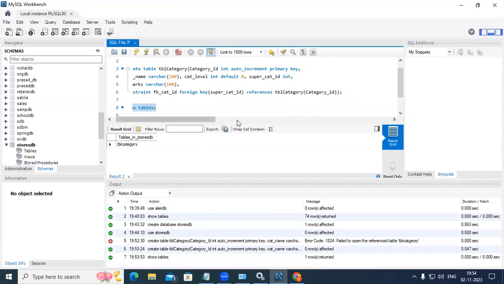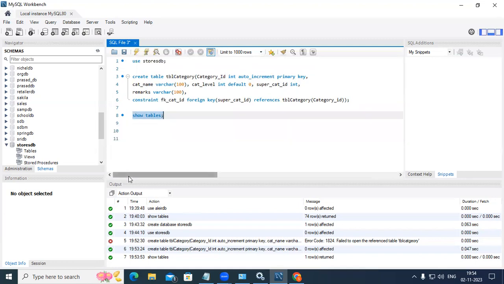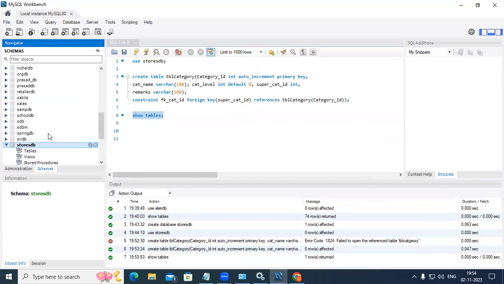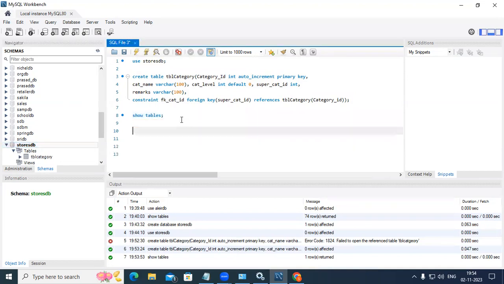Okay, so what happened in this case now? It is showing me the table name. This is TBL category. This is the name of the table available for us. Okay, right now we have seen that. Now, if you refresh, you can find a new table called DDL category. Now, you can even describe the structure of the table for us.